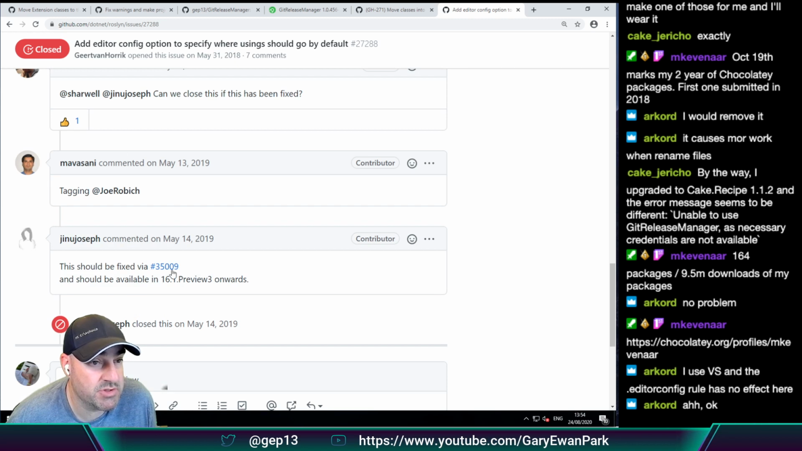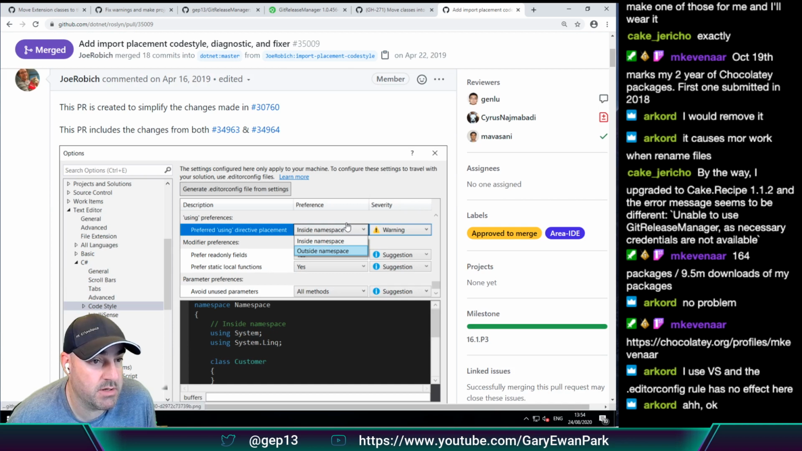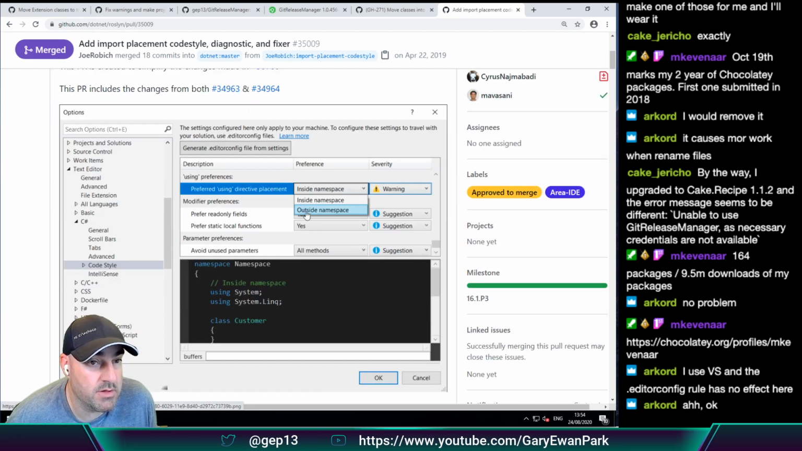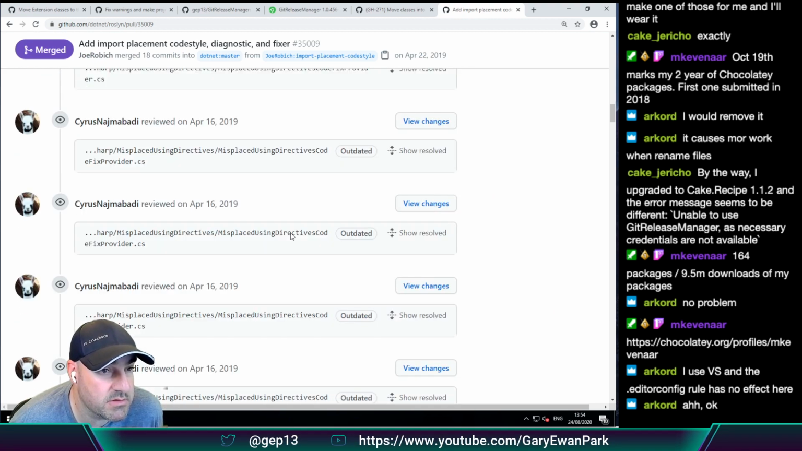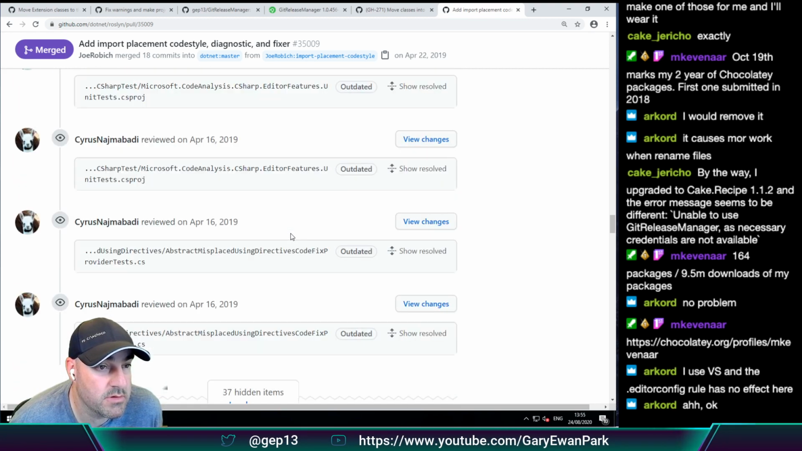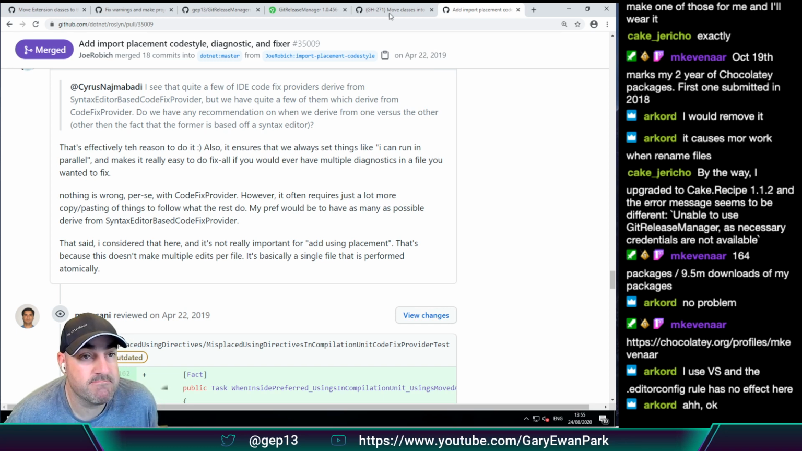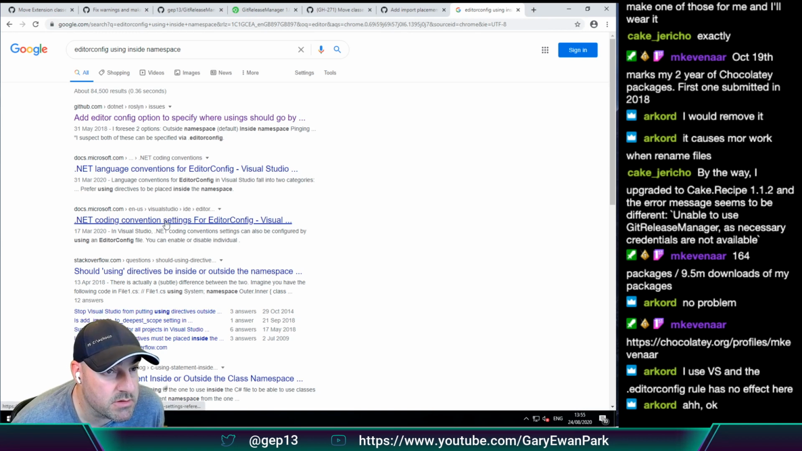What was the outcome of this? This should be fixed via here. I clicked on something. It's thinking. Add imports, namespace style, blah, blah, blah. Yeah. So I believe, is there an example? So let's search for that again. Editor config using inside IDE.